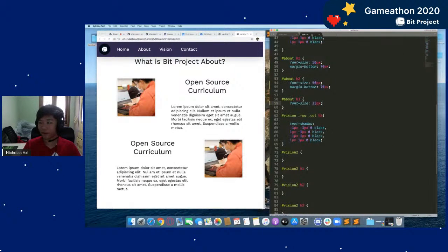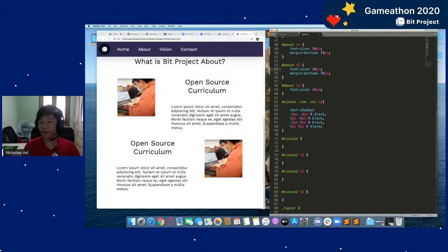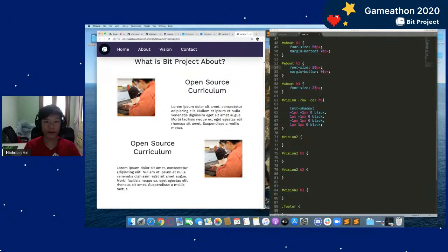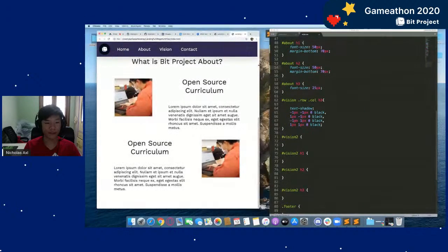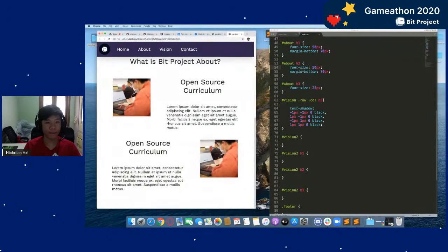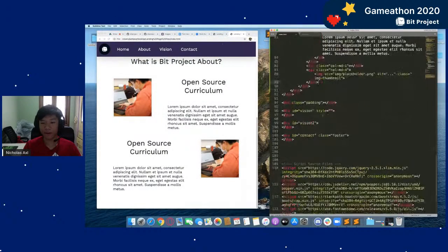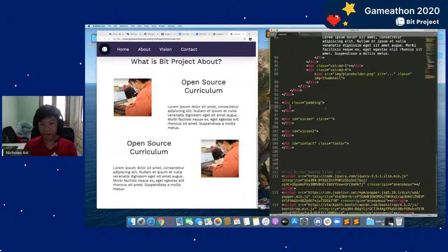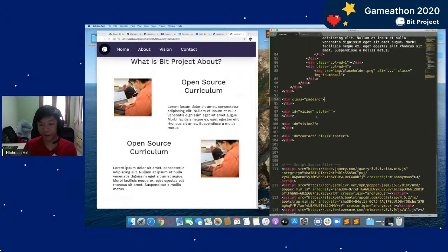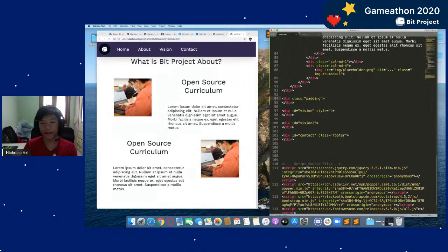So just to quickly look back, about H3 at 25 pixels, margin bottom 70, 50. Yeah, we'll keep this for now. All right, fix this like that. Yeah, we'll keep this for now. And now let's go on to define the padding. Oh no, we already have padding over here. Let's go on to define the vision section.